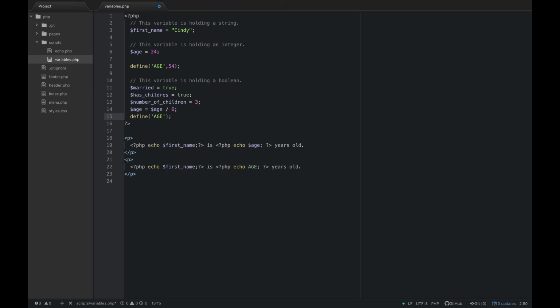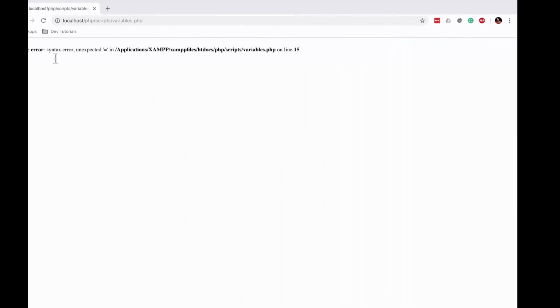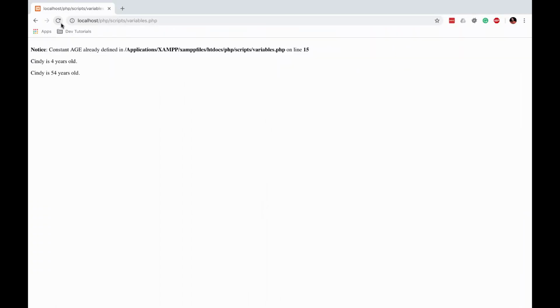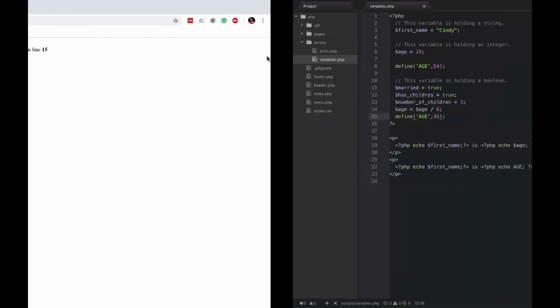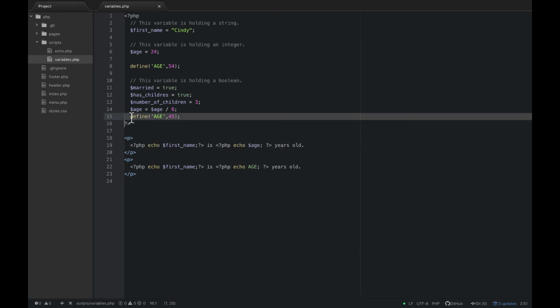But you shouldn't be able to change these. So now if I want to say 45, refresh, and okay, it gave us a notice, and it didn't actually do it because you see it says Cindy is 54 years old, but it gives us this notice up here, and it says constant age is already defined on line 15. So we go back to line 15, it's not going to let us redefine that because a constant cannot change.